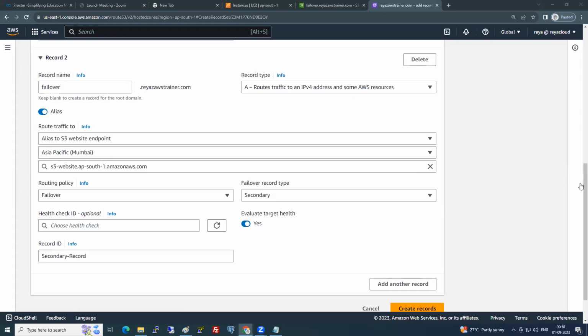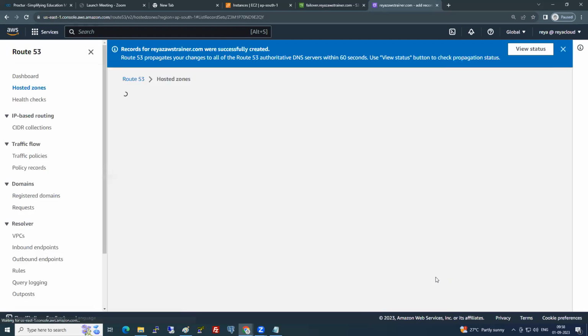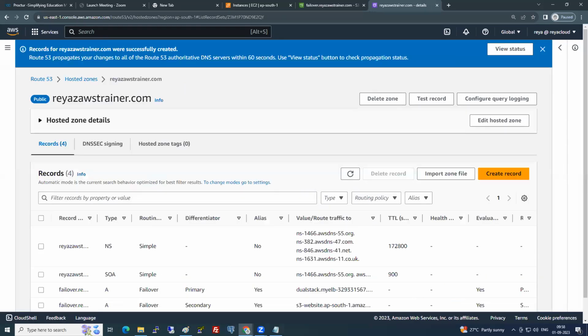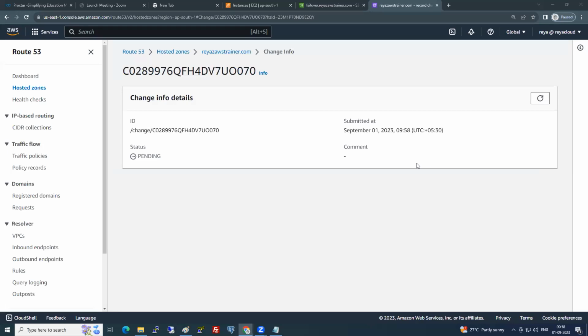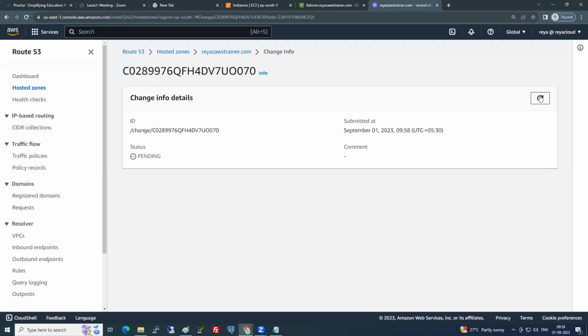Okay. Now what do we need to do? Click on create records. So now the records got created. Should we go and access it now? Yes, you can add, no issues. And we have view status. Let's see that it is ready or not. Let's wait until it is in sync. Pending. Pending. Pending. In sync. Okay, now ready.